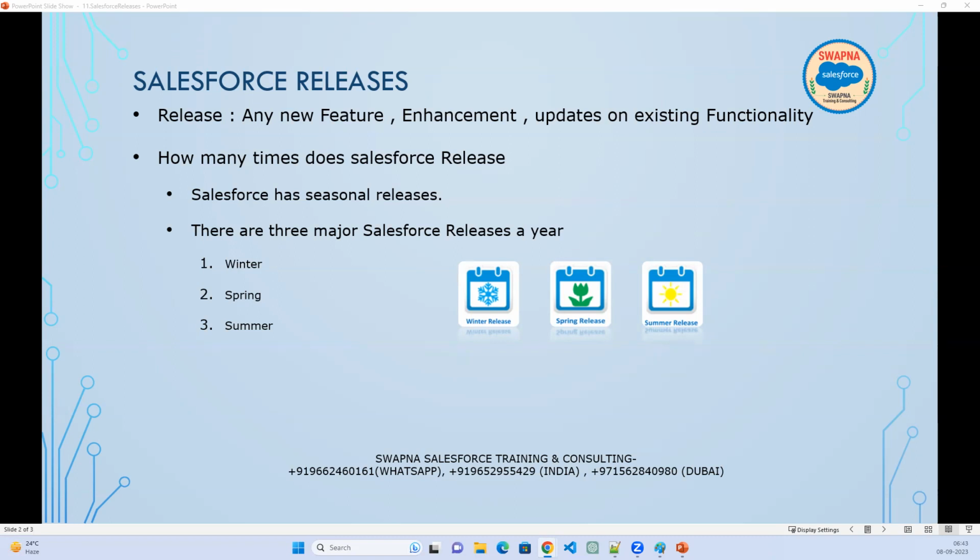After the seasonal name, Salesforce adds a number. If the year is 23, then they will say winter 23. If it is spring, released this year, it will be spring 23. If summer is released this year, it will be summer 23. For the previous year, we'll have 22: winter 22, summer 22, spring 22. So the year gets added as a number after the text.